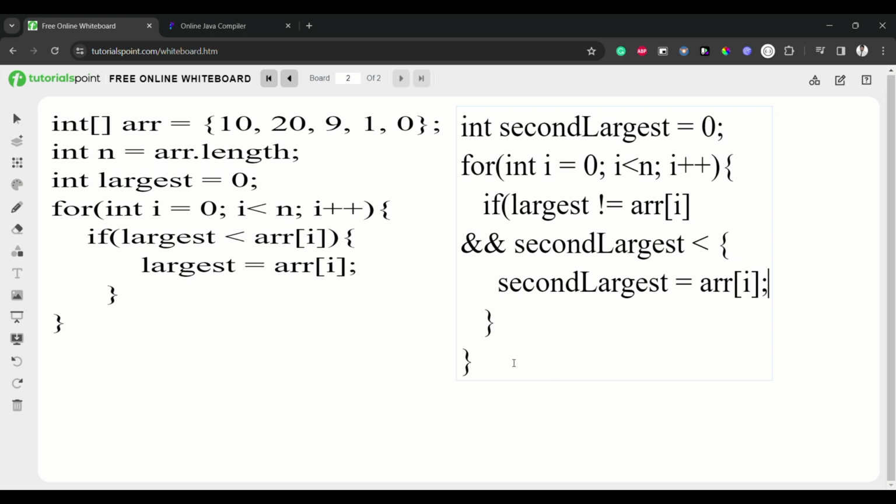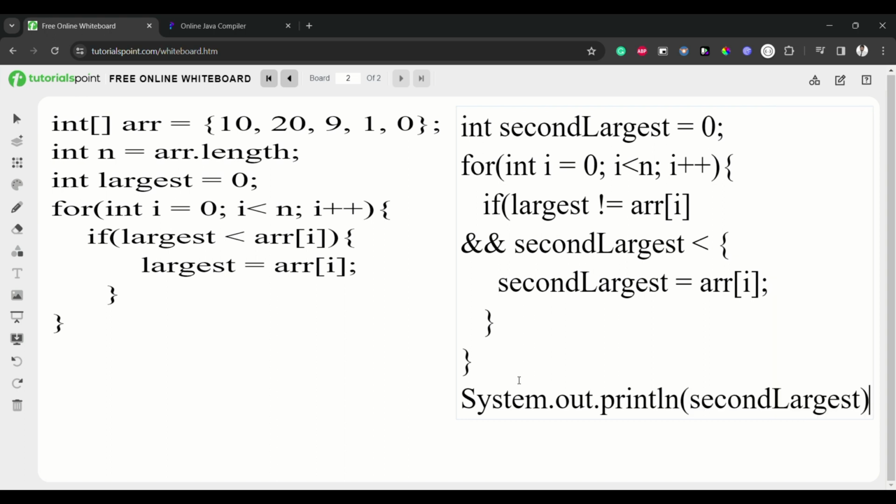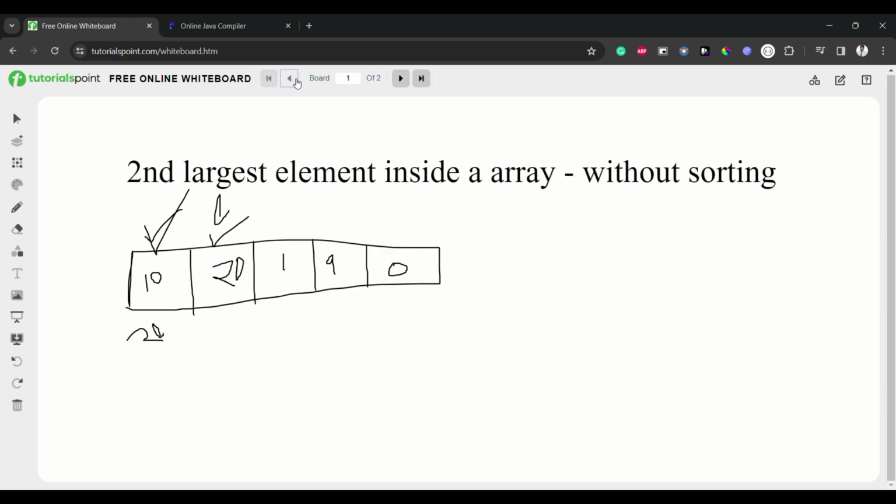Okay, this is the logic. Now we are going to find our second largest element. I just want to print here System.out.println. I am just putting here my second largest element. This is the logic for finding the second largest element inside an array. Let's see how to calculate.